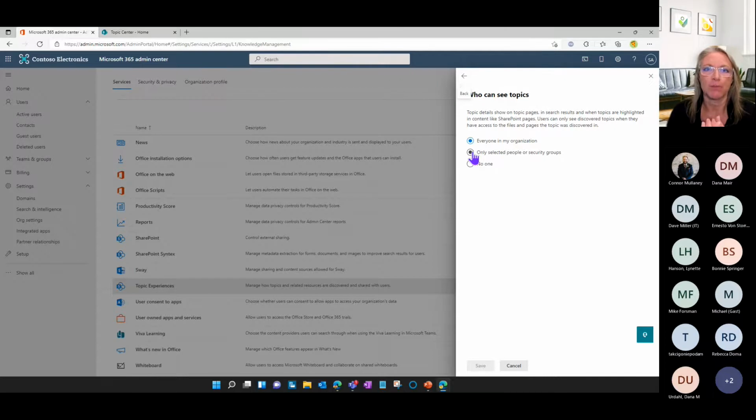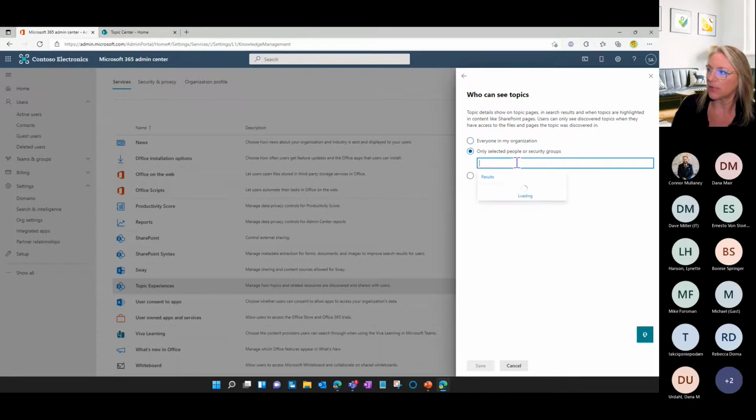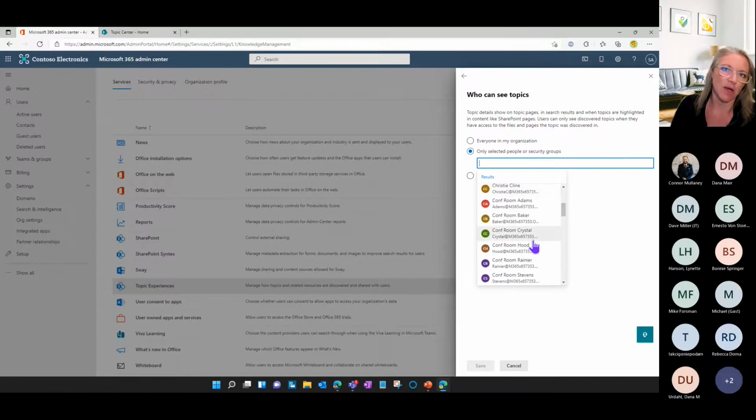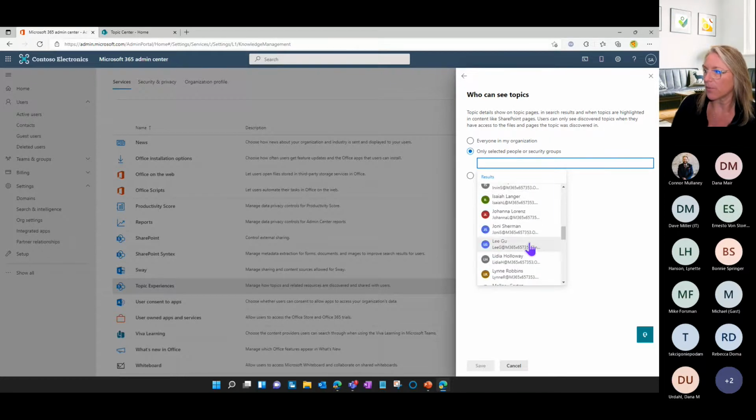Create a security group for that. And maybe you already have one, but these will be your topic testers or your topic reviewers. So you can go out and you can say only people in this particular group. So when I put my cursor in here, it's going to give me people or security groups based on the top 500, I believe, that I have in my Active Directory. So if I wanted a group that was all related to maybe a Microsoft service account, maybe I just wanted the service account to have access.